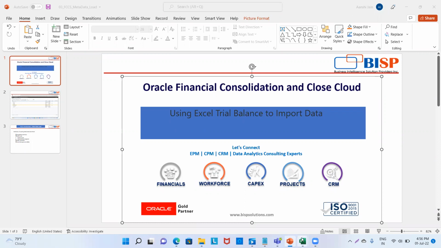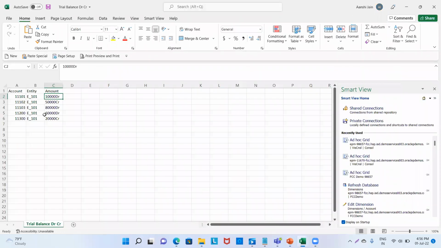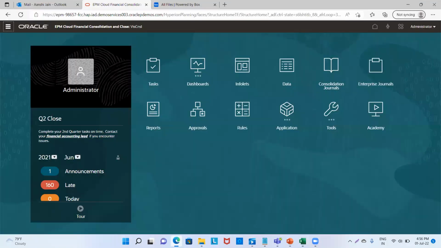For this, I have already created the Excel. We have account, entity, and amount. We could see that a few amounts are with debit and a few amounts are with credit. So in this scenario, how will we upload the trial balance into our data management? So let's go to our application.